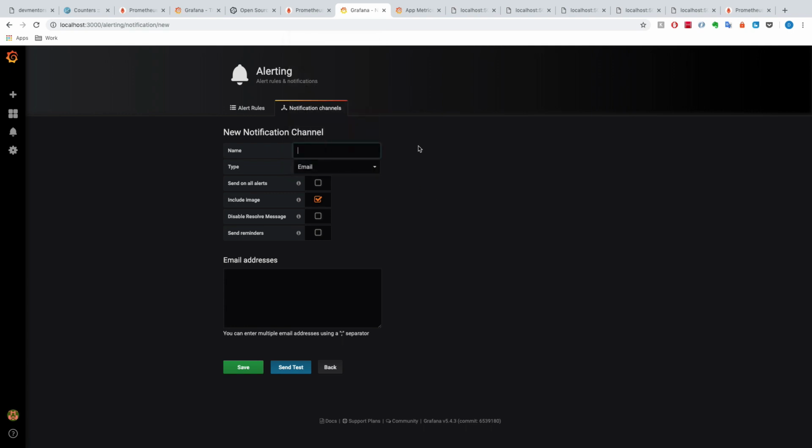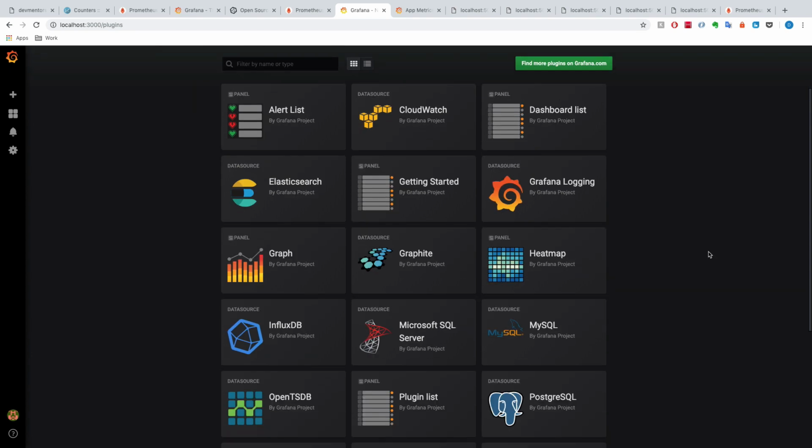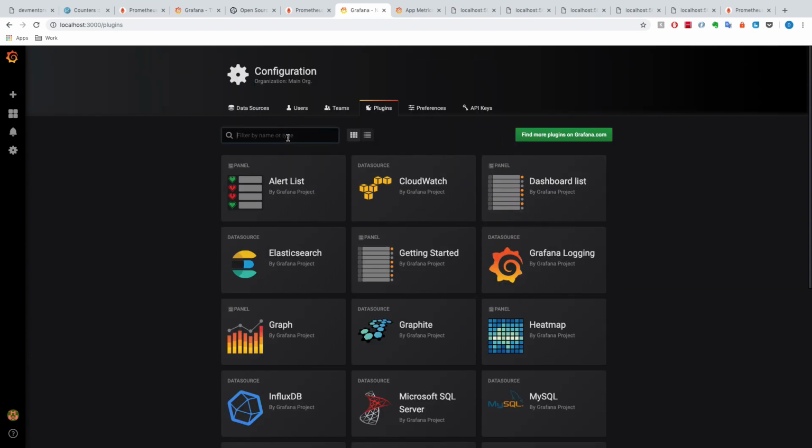Yeah, and the one last thing is the plugins, because Grafana has a lot of plugins, and some of them are of course commercial. So if you go to the plugins, you can browse. It's called Worldping.